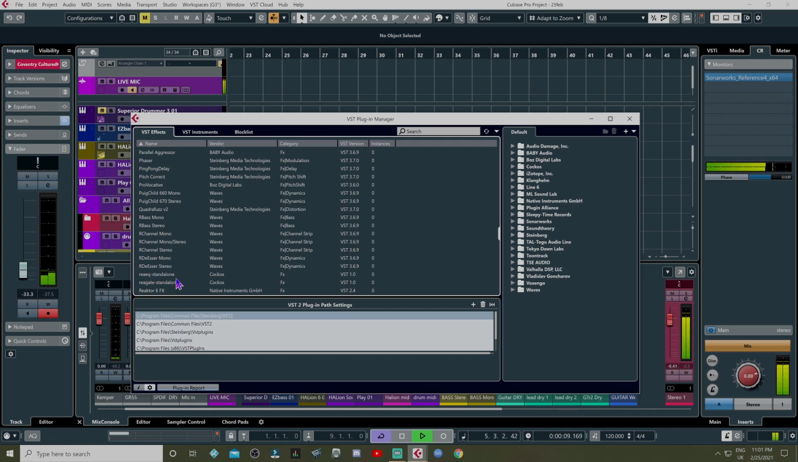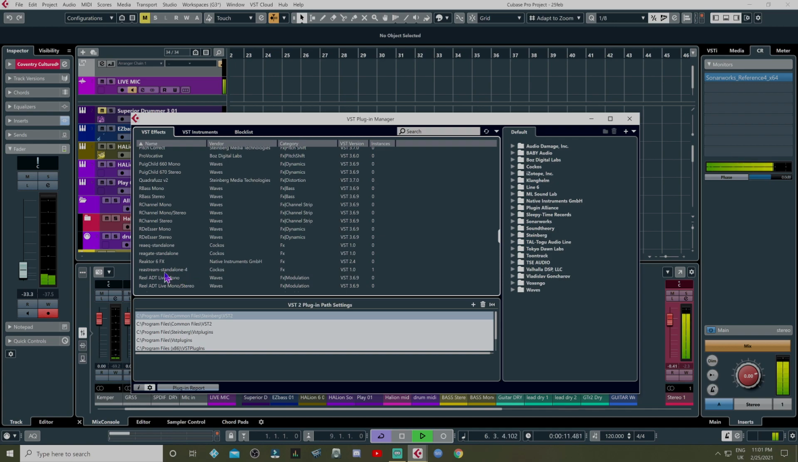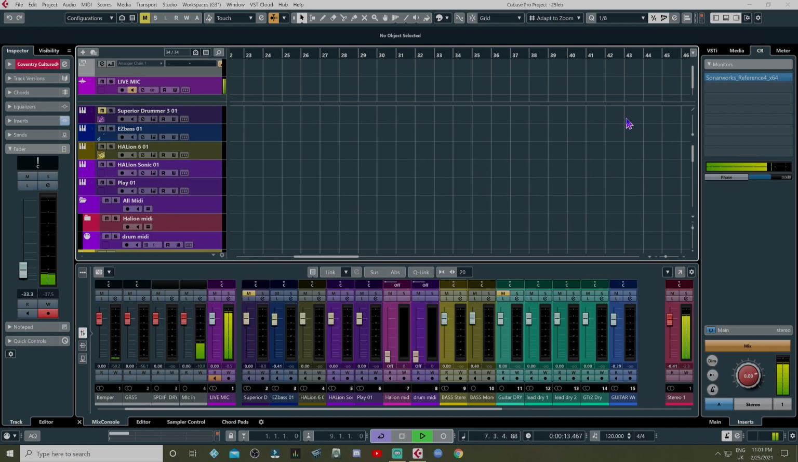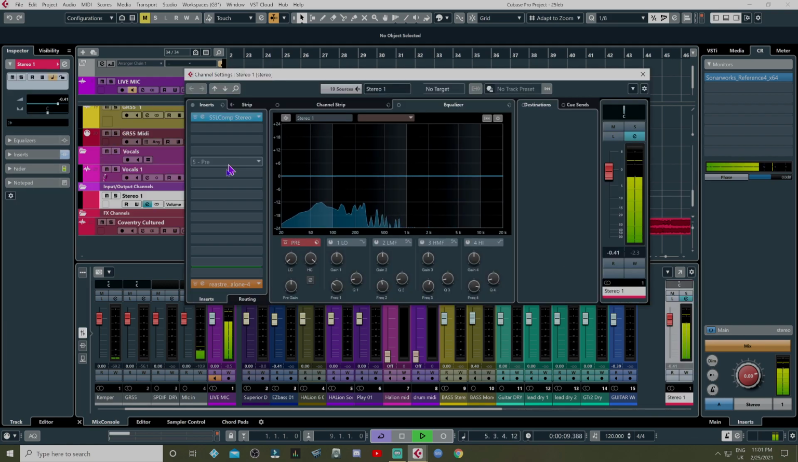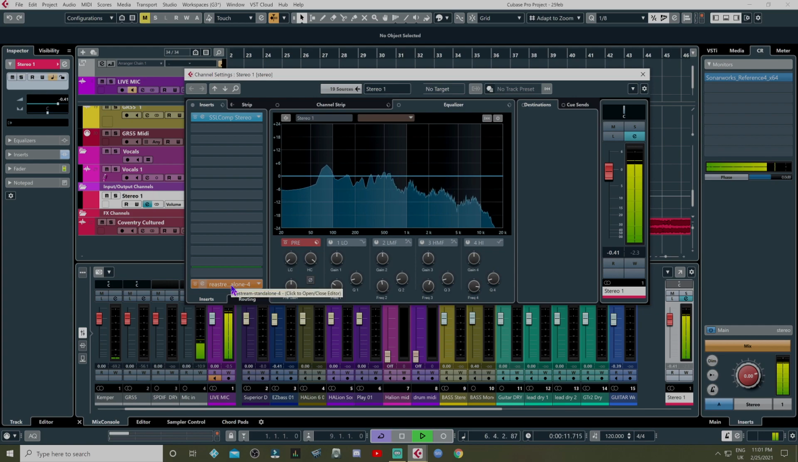ReaEQ, ReaGate, ReaStream standalone. That's it. It comes up as a VST 1, but for some reason, because it's 64-bit, Cubase allows it. I don't know quite why. I haven't had to wrap it or anything like that. And then what I've done with that, this is all the Cubase end of it, on the very last slot of my stereo out, here I have the ReaStream standalone.